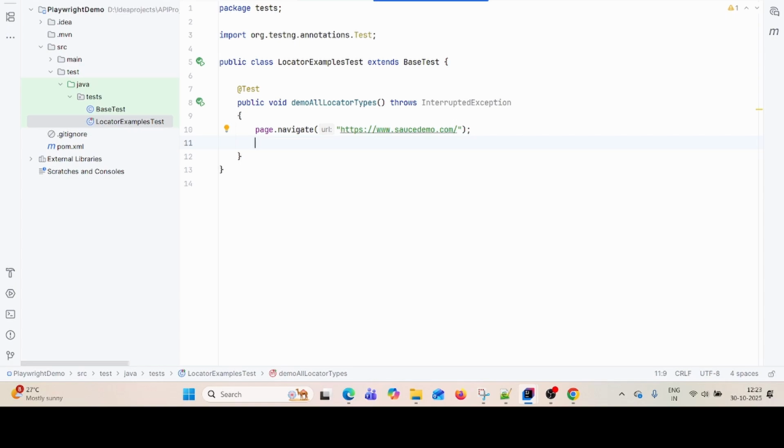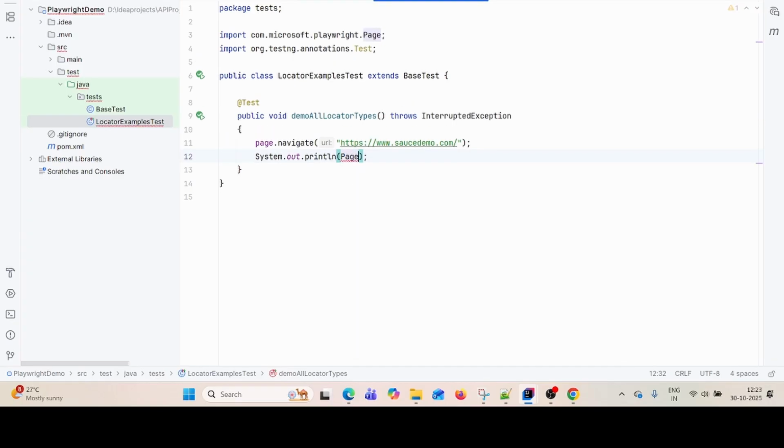Then I'll just write down System.out.println, "page loaded successfully." Let's say page loaded successfully. Okay.